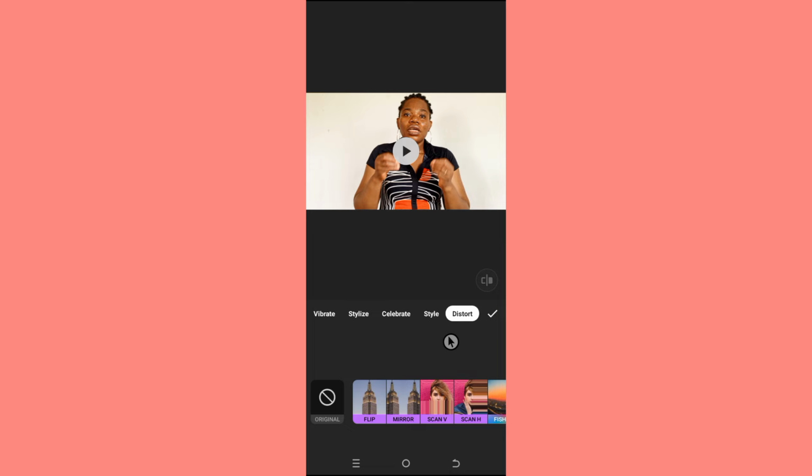There are some that you need to pay for before you can access the effect, or you're going to be going for the free effects. Of course, there are so many good free effects on InShot. Okay, so let's start with the basic effect.